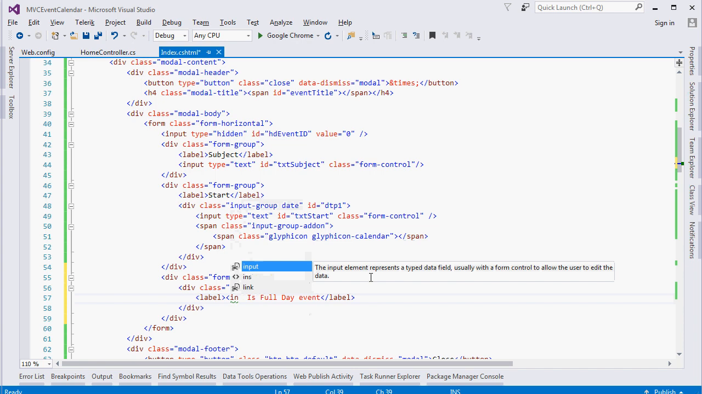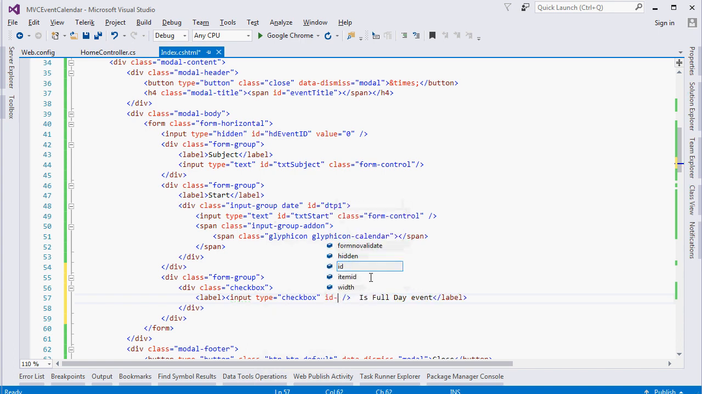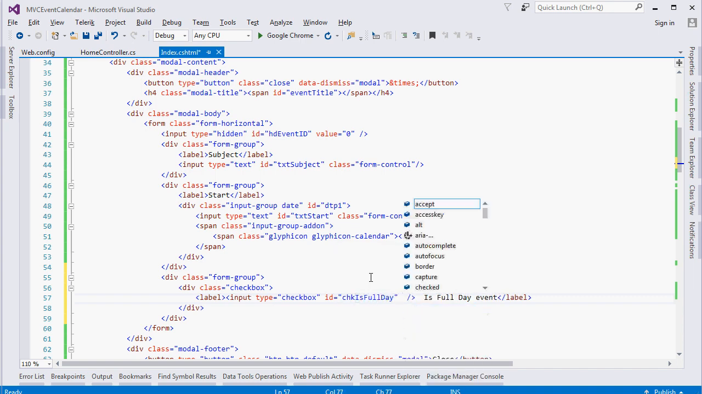So input type should be checkbox with ID chkIsFullDay, and the check status checked.